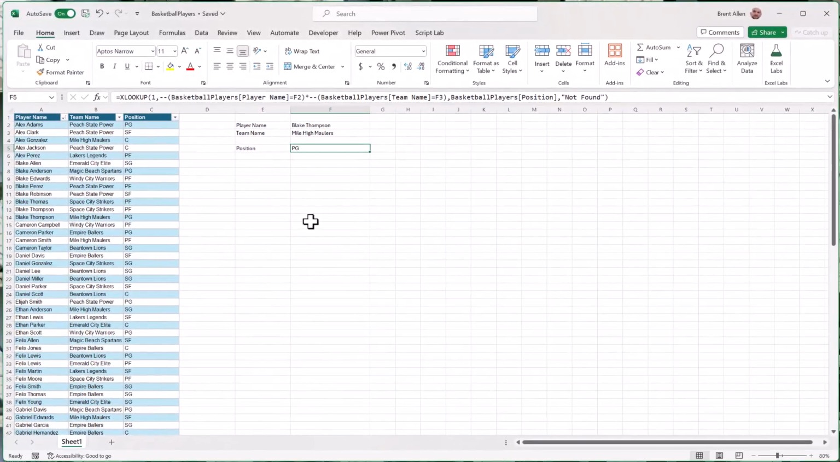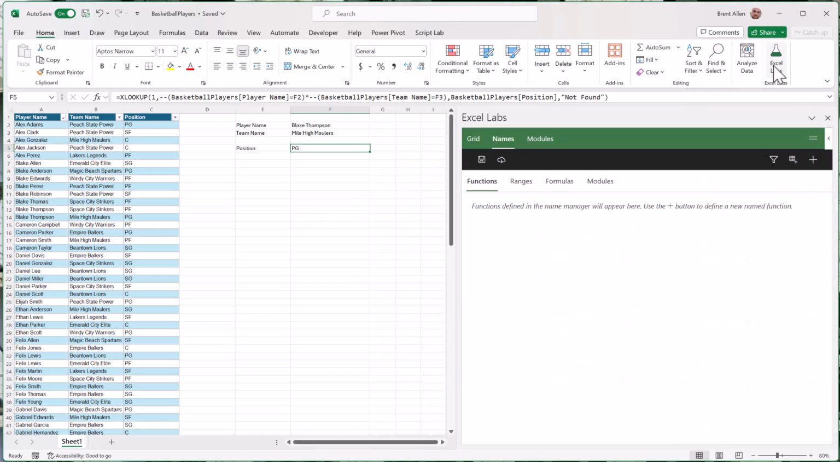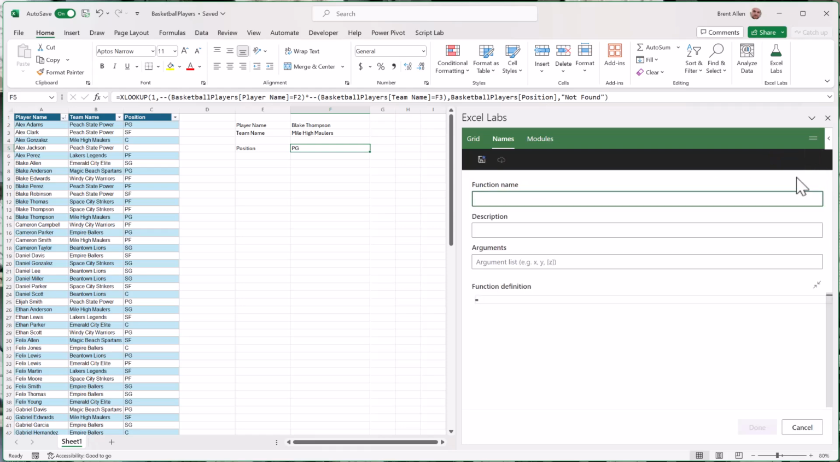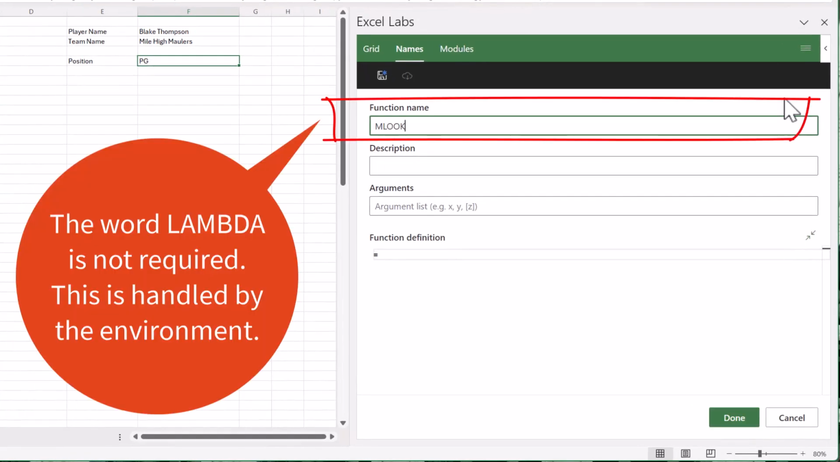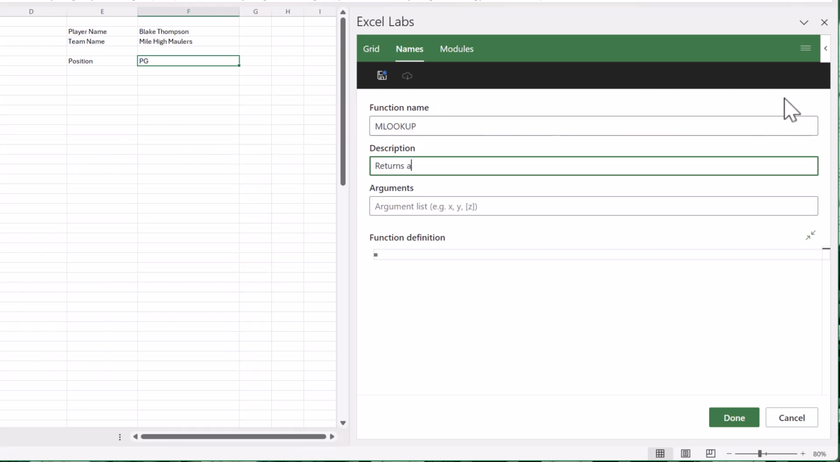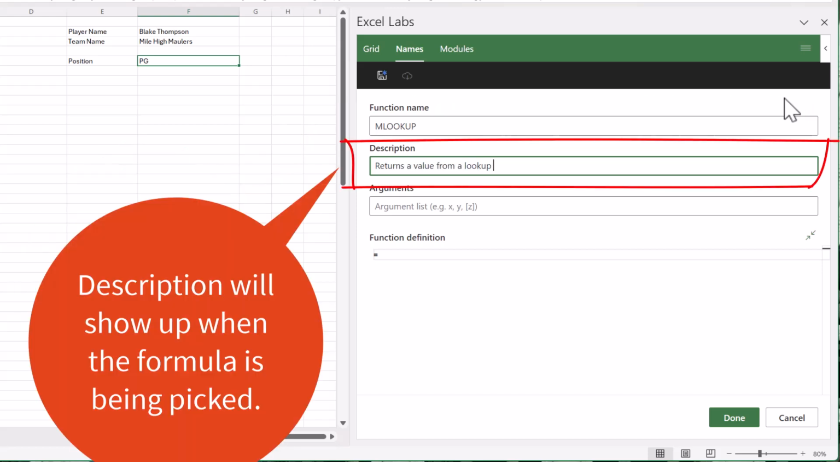We'll be building the Lambda in the advanced formula environment, so we'll go in there now through Excel Labs. We start by clicking on the plus to create a formula. Our formula will be named Mlookup. This is since it's a multiple criteria lookup, and the description, while optional, will show that we're going to be returning a value from an array based on multiple criteria.